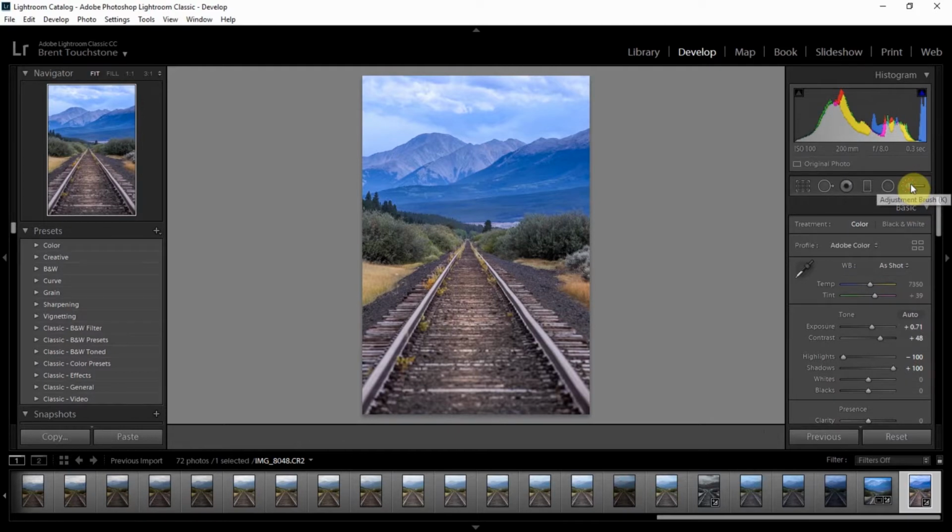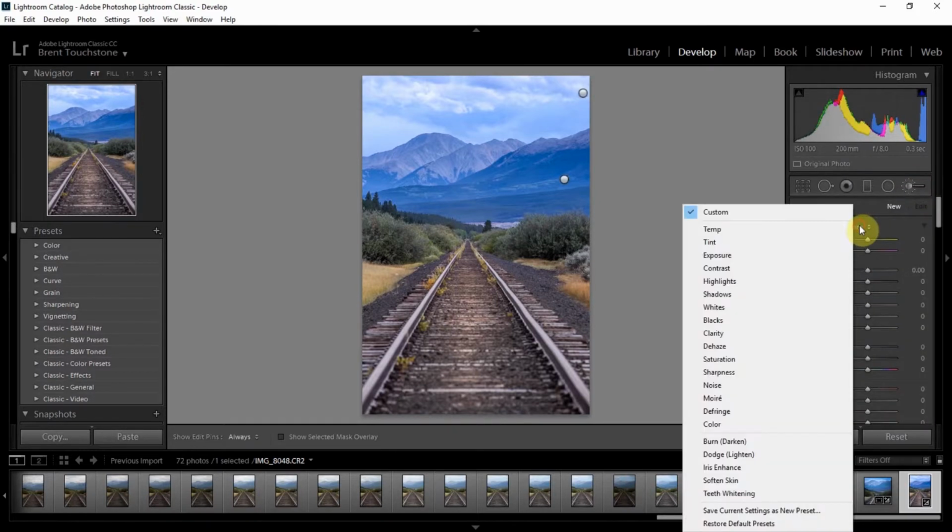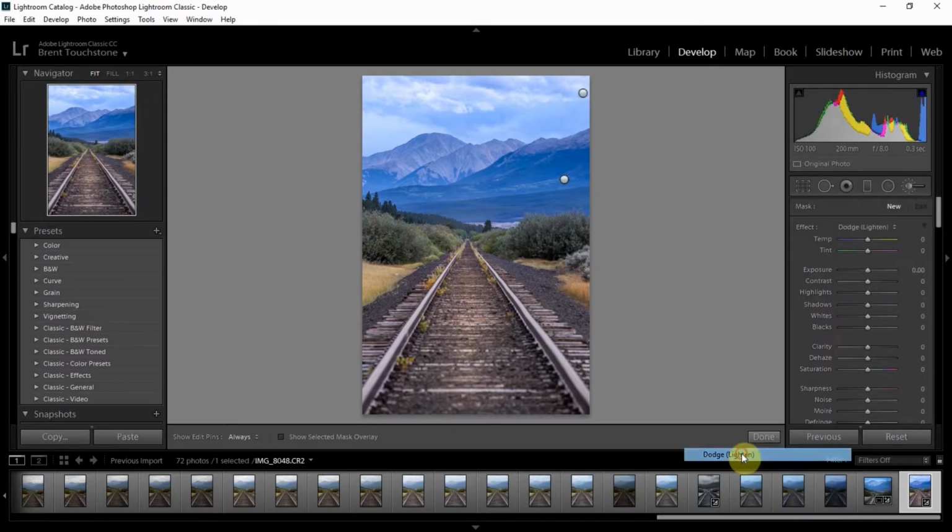I want to do a little more dodging with the adjustment brush. Dodge lighten. Resizing my brush with the mouse wheel. And I want to come in here and paint in some of these bushes because they're also kind of a diagonal leading line into the main focal point of the image.